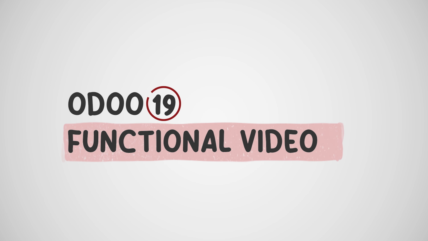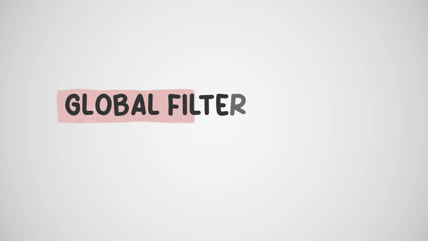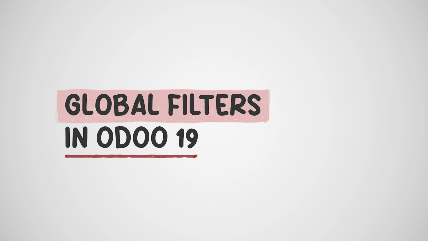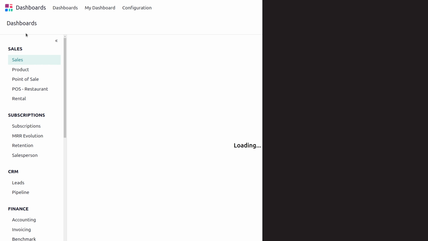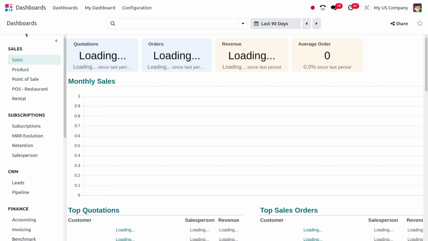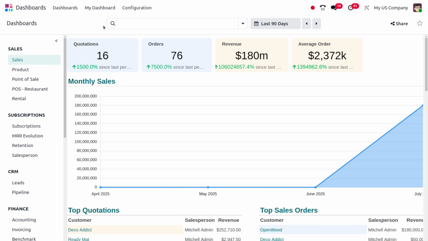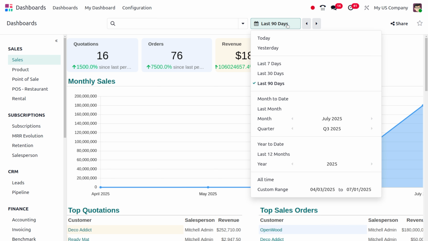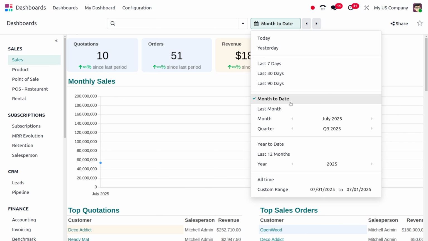In today's video, we're going to discuss the global filters in the Odoo 19 dashboard. Let's dive into the dashboard module, and from here you can see that we have the new filter over here. You can find the global filters for date, and we can get the dashboard details or analysis for today, yesterday, last 7 days, last 30 days, 90 days, and month to date, and everything. So if you want to change it, you can easily do it with the options.